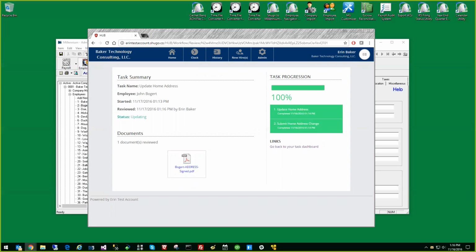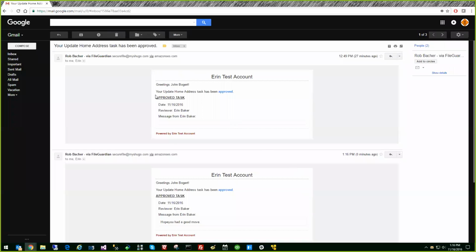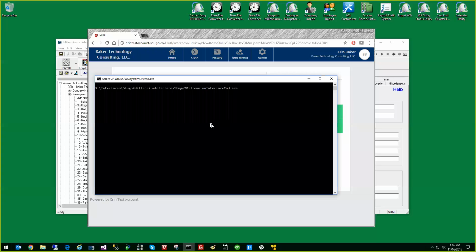Let me pull that over so you can see that. Obviously, I had one earlier when I was testing, but I've gotten an email to my employee email account. And so now in order for that to come into Millennium, that runs on a schedule, and that can be run on any schedule that you choose. I usually recommend about every 30 minutes to an hour or whatnot. So I'm just going to simulate this scheduled task by just running it manually.